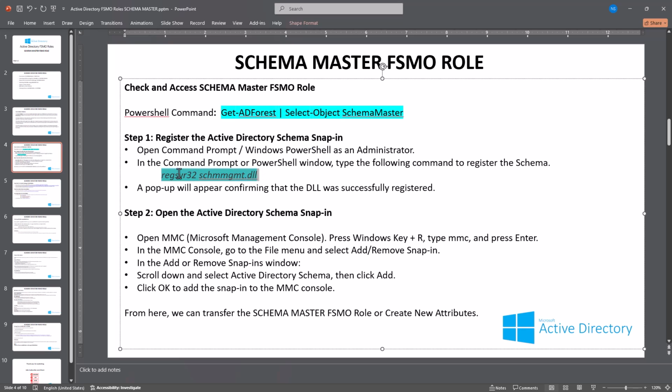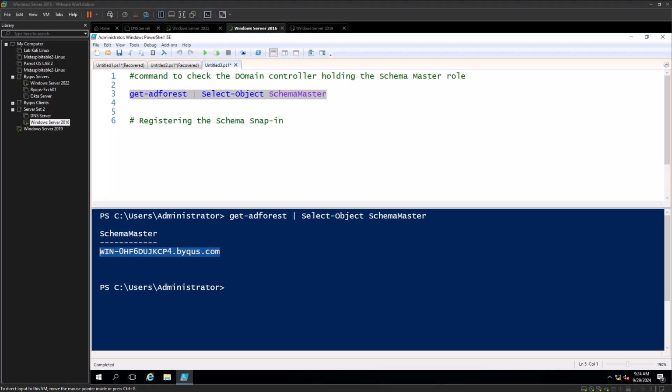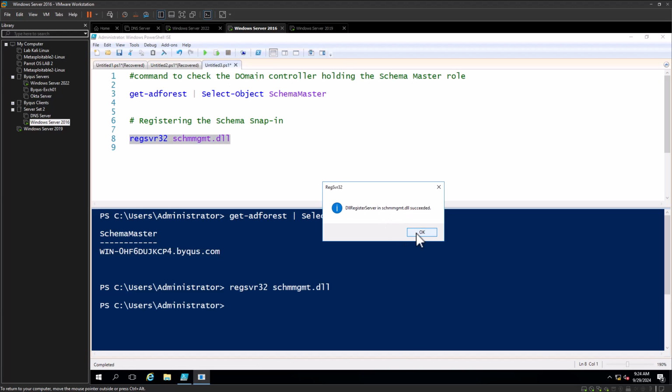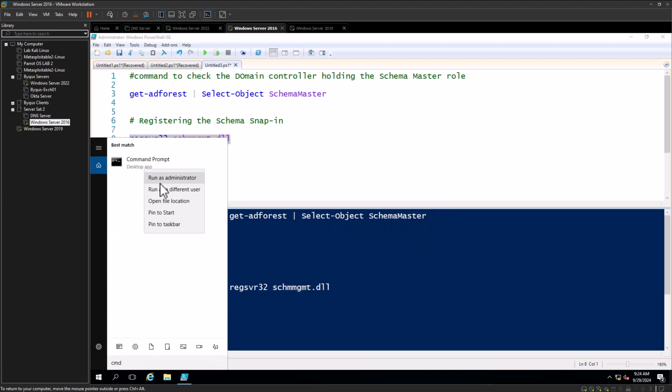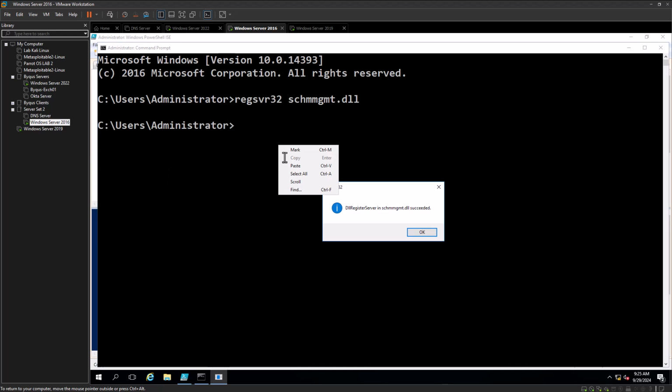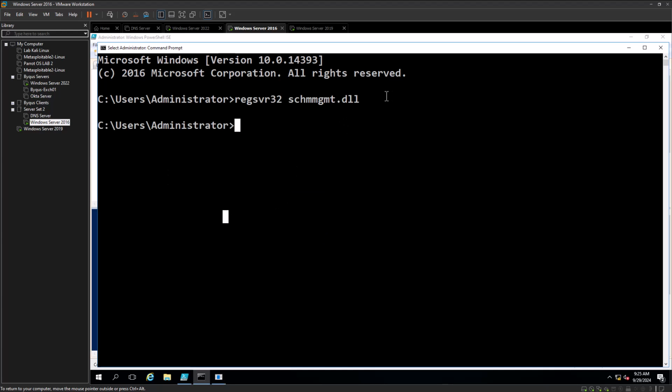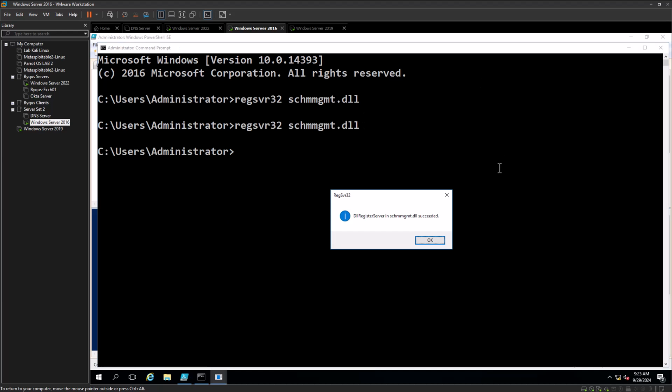It says we can do it through PowerShell or through command prompt, both ways. So regsvr32 schemamgmt.dll. If you run it, it says succeeded. Let us see if we can do it through command prompt. So I'll open Run as administrator and put this command, regsvr32 schemamgmt.dll, and you'll get the prompt which says schema management DLL succeeded.